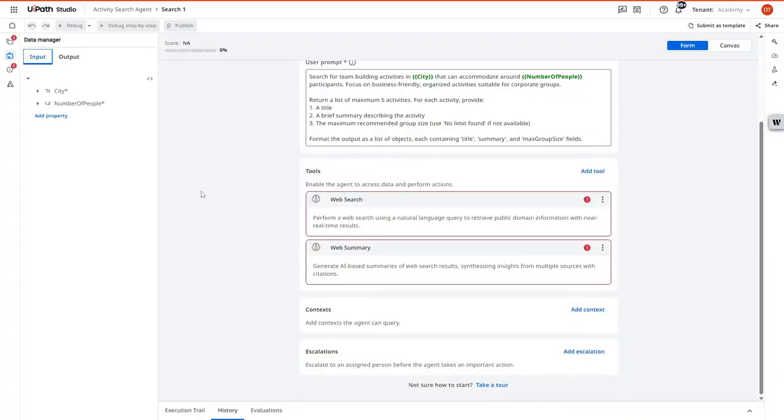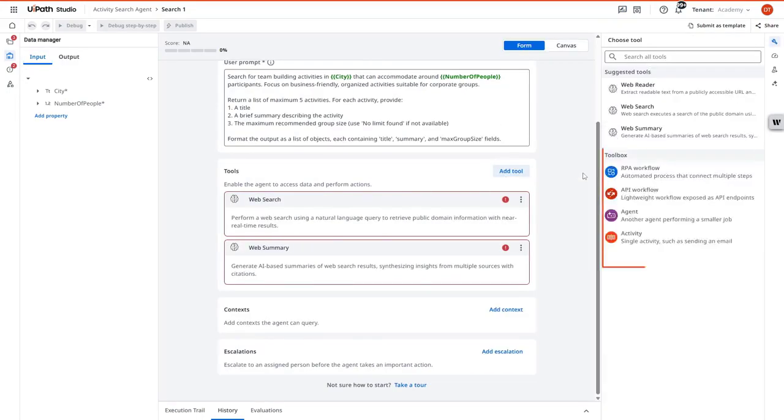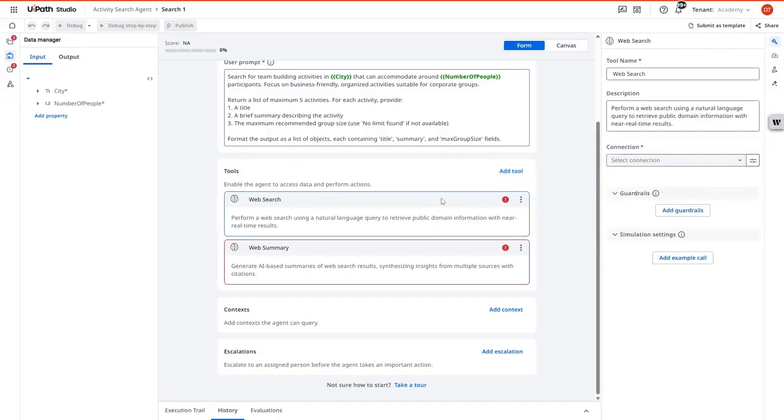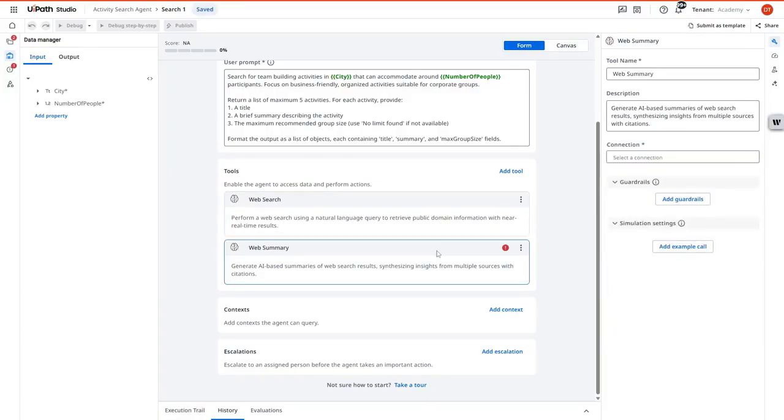Next comes tools. These are the practical actions that are autonomously triggered by agents during their execution to interact with systems and accomplish tasks. You can add automations, other agents, activities, and API workflows as tools. In this case, we have used two tools, Web Summary and Web Search. These activities are part of the UiPath GenAI activity bundle. So to use them, you need to establish a UiPath GenAI connection. You can use an existing connection or define a new one. This needs to be done for both the tools.